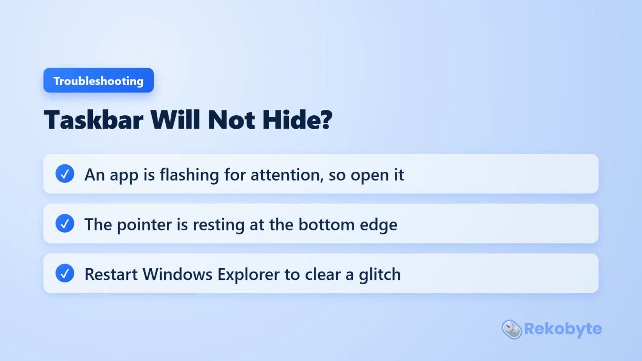If the box is ticked but the taskbar stays put, check for an app flashing for attention and open it. Move the pointer away from the bottom edge or restart Windows Explorer to clear the glitch.